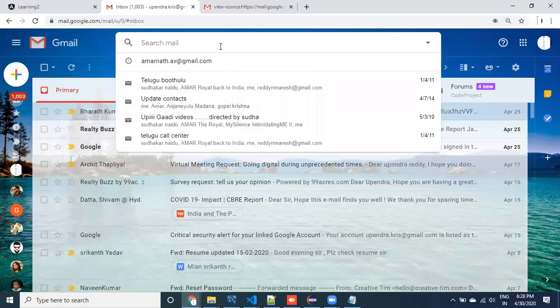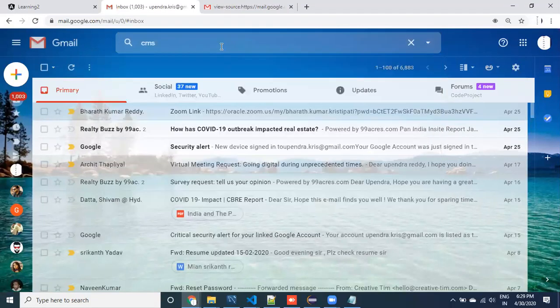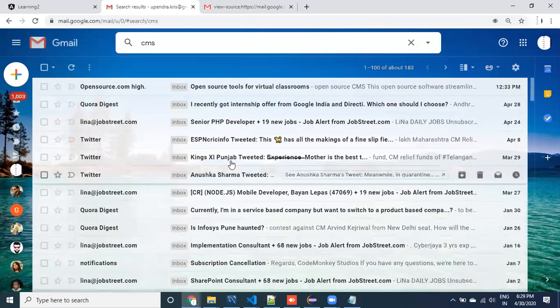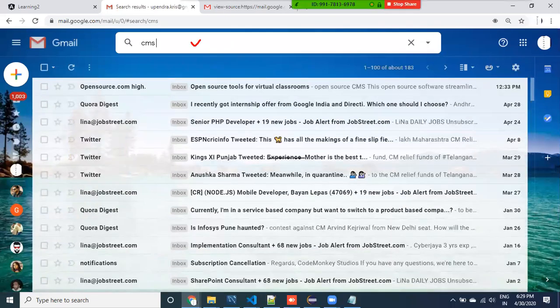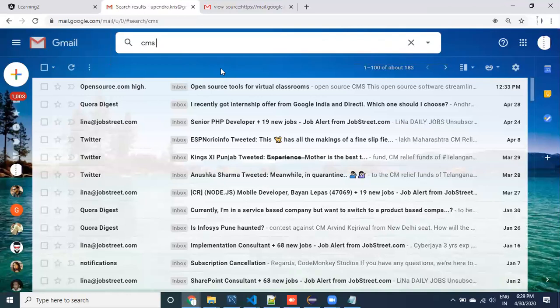Otherwise, I'm going to open some mail, CMS. I entered CMS, and I have been provided mails related to CMS. There are so many mails coming here. This is a different component and this is a different component. Still they are able to communicate. Communication is possible from component to component. See here, guys, a component is a piece in a UI application.